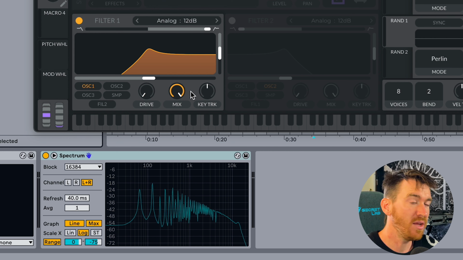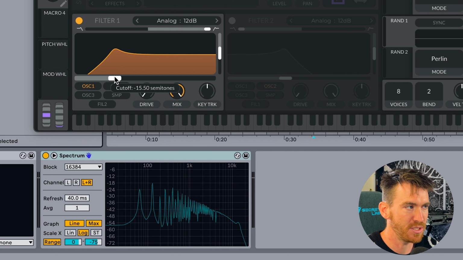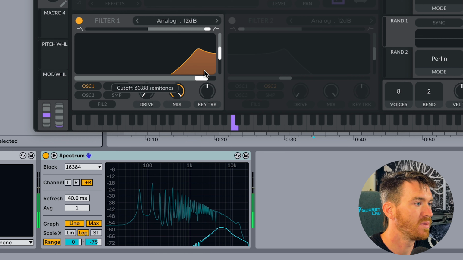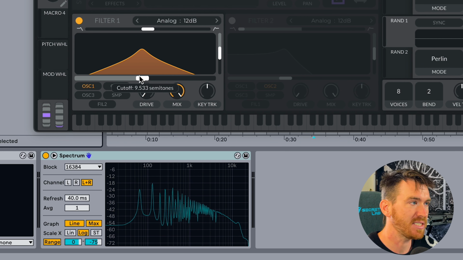For example, here's the high pass filter. As the name suggests, the high pass filter is going to allow high frequencies to pass through and cut the lows. We also have a band pass. A band pass cuts the lows and the highs, and just allows the area right around the cutoff to come through.